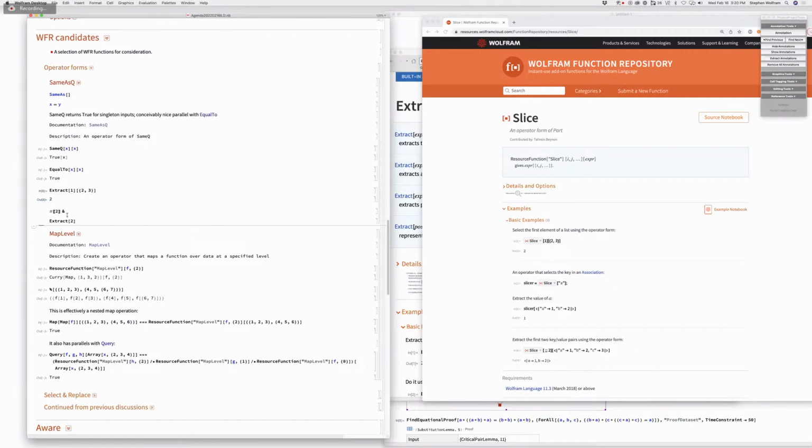Same as seems like a winner, but what on earth is map level? Map is a function of data at a specified level. So this is basically dealing with the operator form. It's a different operator form of map. You can see in the first example, it's basically generating a query function. And there's an analog to query in the final example there, but it's maybe something that needs a little more time to look over. It needs more effort. I mean, this doesn't seem like an obvious winner.